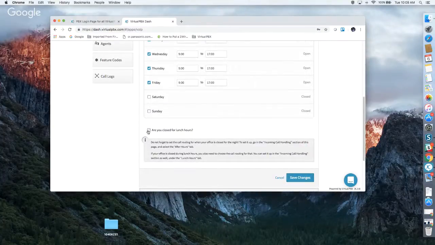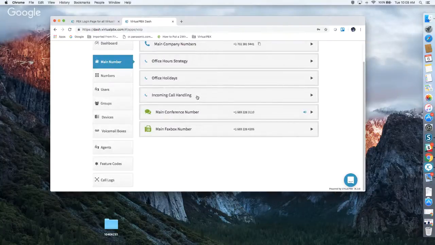Then you also have this option right here at the bottom. If your office is closed for lunch, you can put a check mark here, and then you can put your lunch hours, again, in 24-hour time. Again, any changes you make, you want to click on Save Changes, so that the changes are kept.